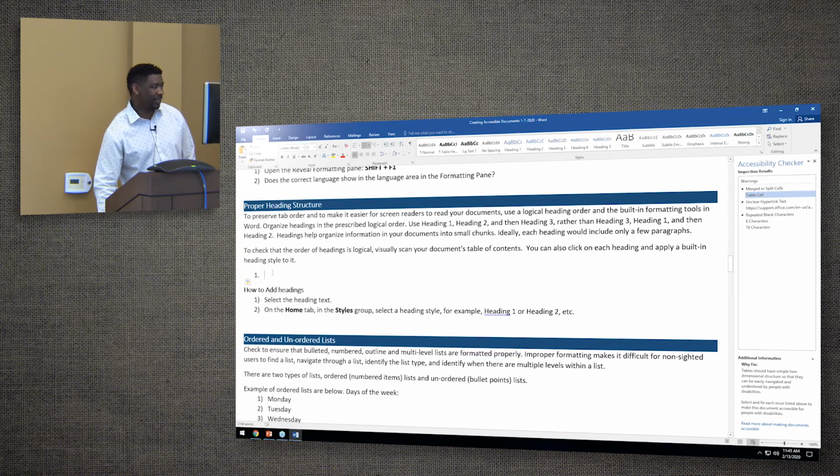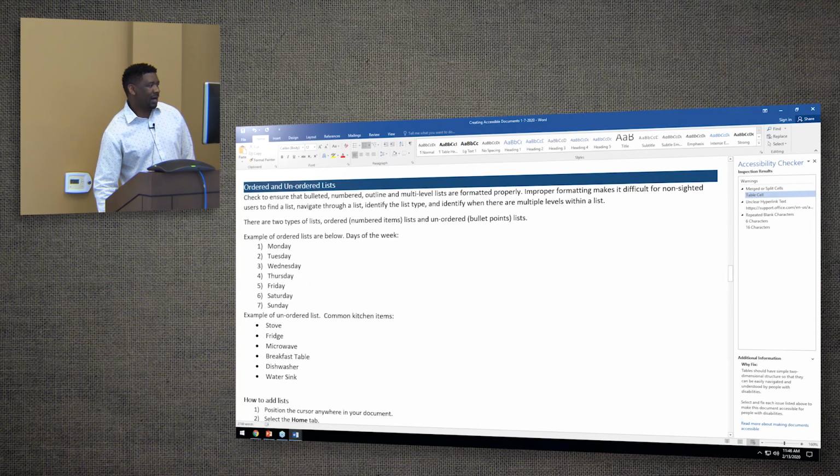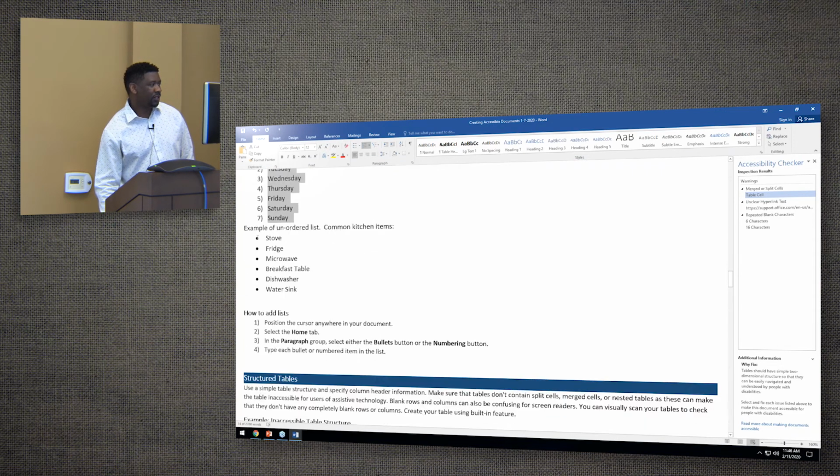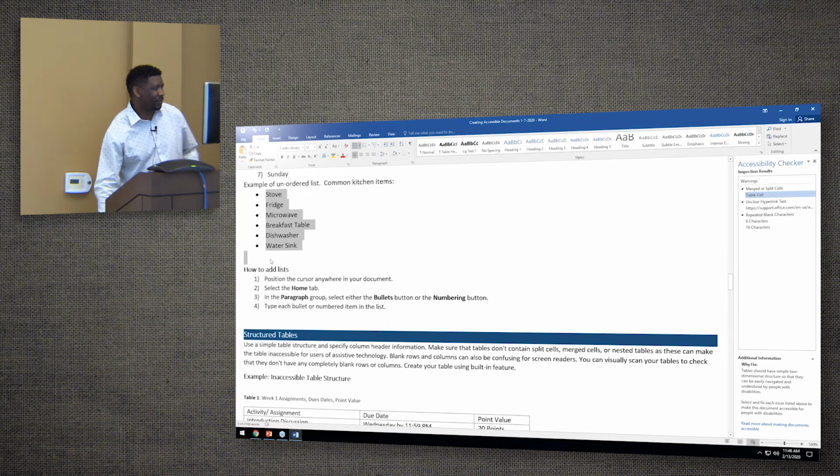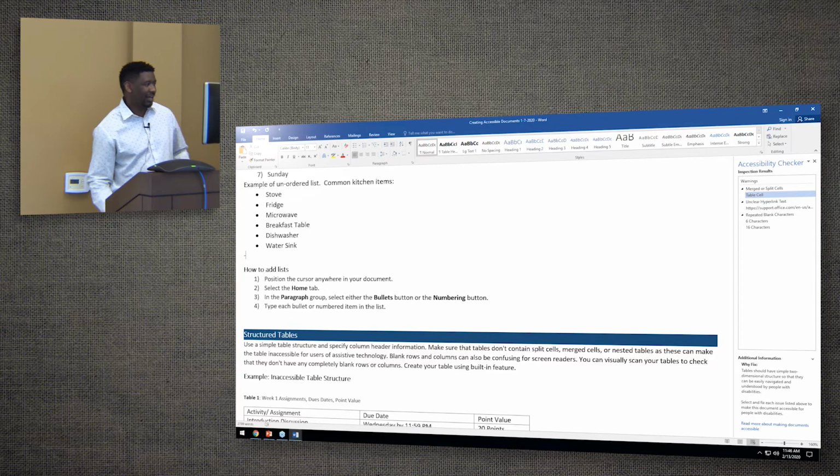So what we recommend is that if you are going to be using lists, make sure that you are using the built-in feature versus just creating your own. Lists can be ordered lists, which would be numbers, or unordered lists, which would be bullet points. The same goes for bullet points: use the built-in feature versus your own creation. An example might be just putting in a dash and then writing. I've seen that, so try to avoid that.